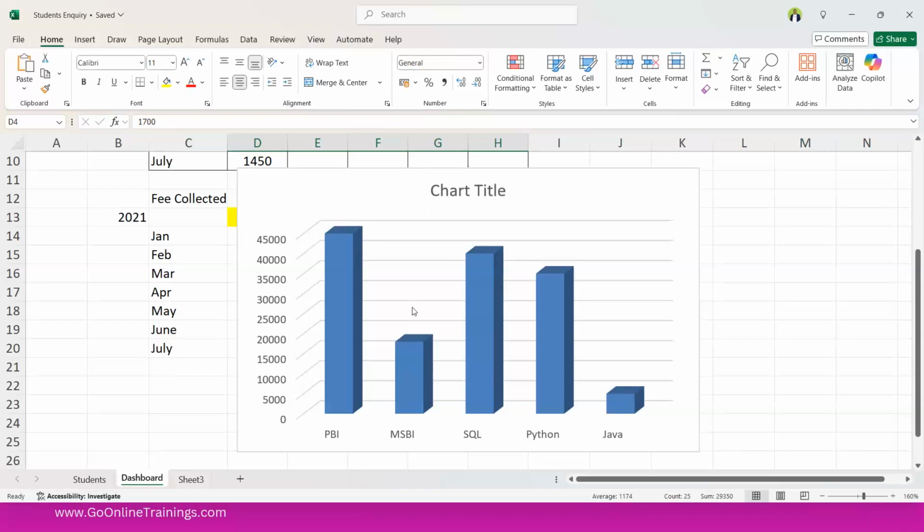So Excel is going to be used for smaller companies like Go Online Trainings, but Excel is not the ultimate tool to perform data analytics. This is also data analytics. Now, what is data analytics? Understanding the past. Now, I'm talking about 2021 data. I can understand Power BI is doing good. MS BI is not doing good. SQL is okay. Python is okay. But why is Java not doing well? So my worry is on Java. My worry is on MS BI. Why are these two courses not going good?